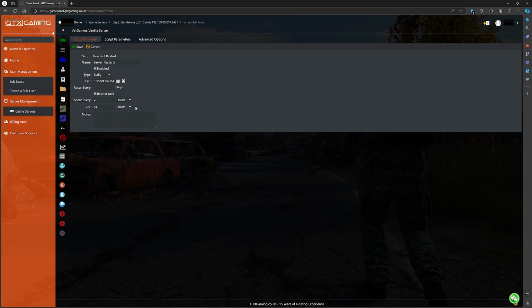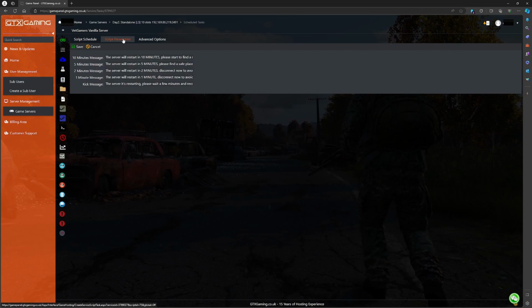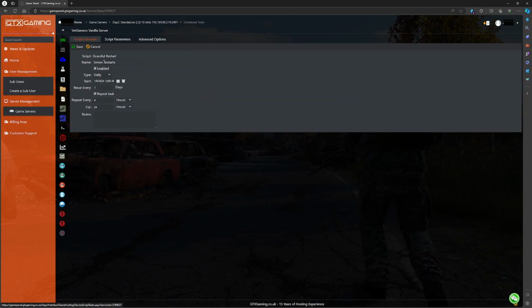But before we move on, let's take a look at the tab Script Parameters. This section shows the server messages that will be displayed. Pay attention to the 10-minute countdown, which begins at the time you set your server restart to start. With this in mind, let's go back to the schedule settings.